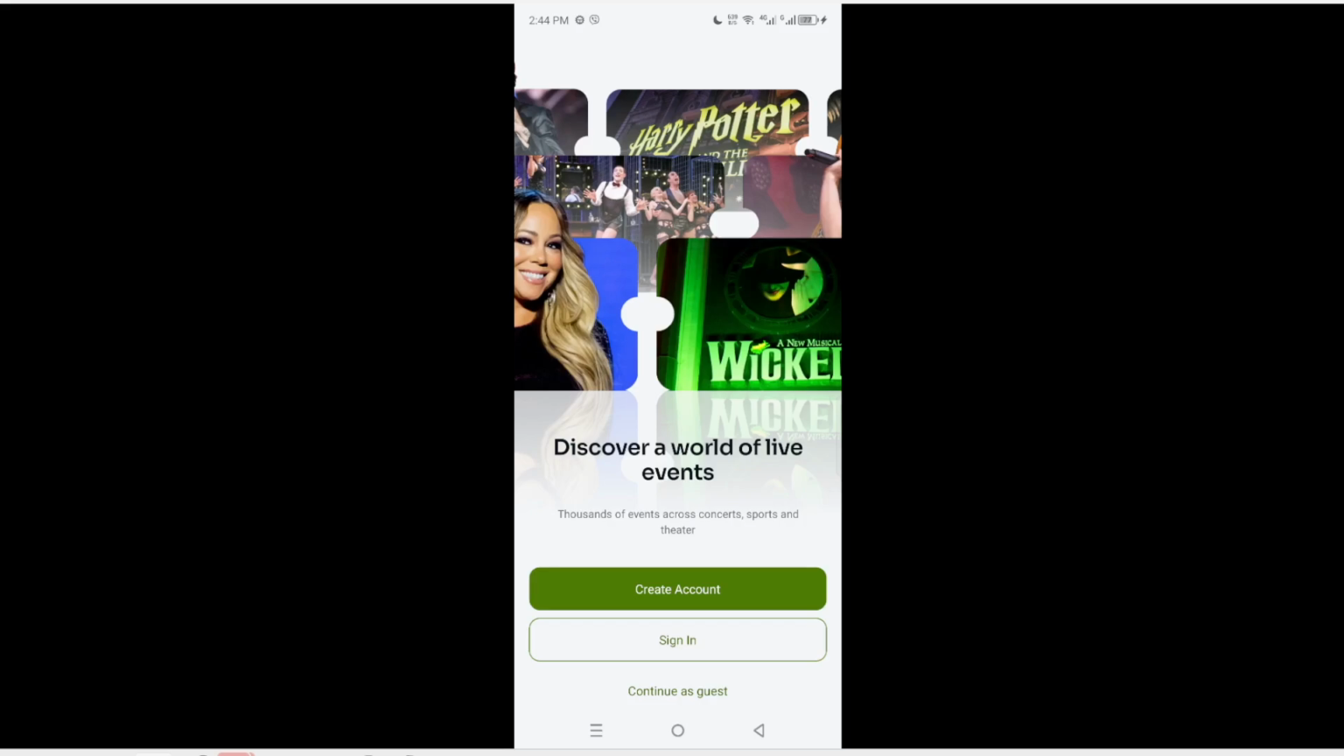In conclusion, downloading the Viagogo app on your Android device is a straightforward process. You've opened the Google Play Store, searched for the app, selected the official version, and installed it. Now you can enjoy a variety of events right from your phone.